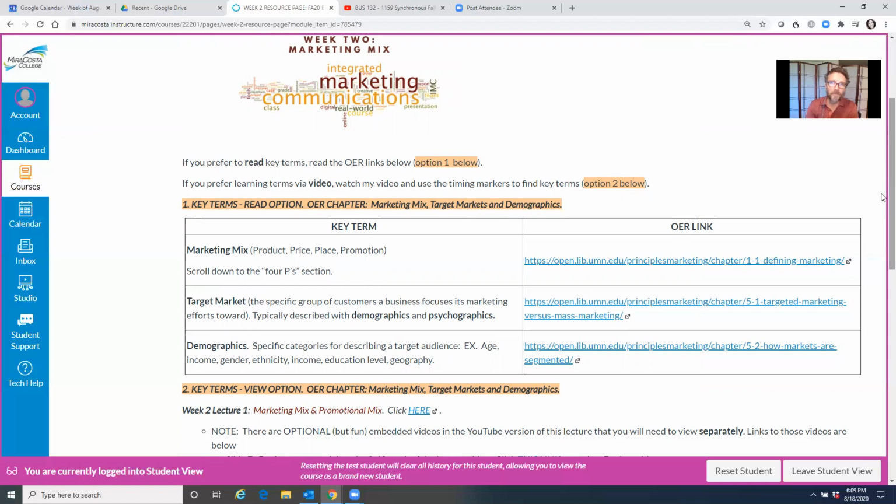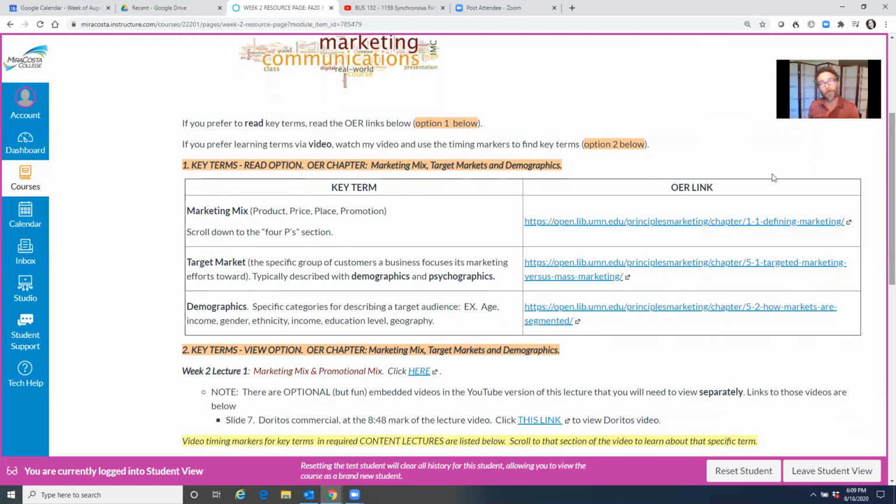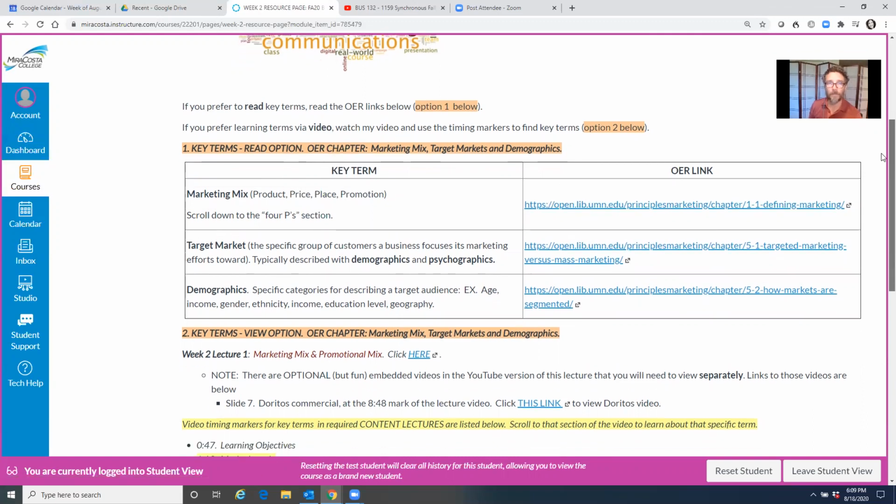So when you go to the resource pages, there's a couple of ways that you can digest the content. The first option, item 1 here, where it says key terms read option, is if you're a reader and you like to read, you can educate yourself about the terms by reading about the terms. So that's what this key terms table is. And in each resource page, you'll see a key terms table at the very top of that resource page, giving you the terms and the links to those terms.